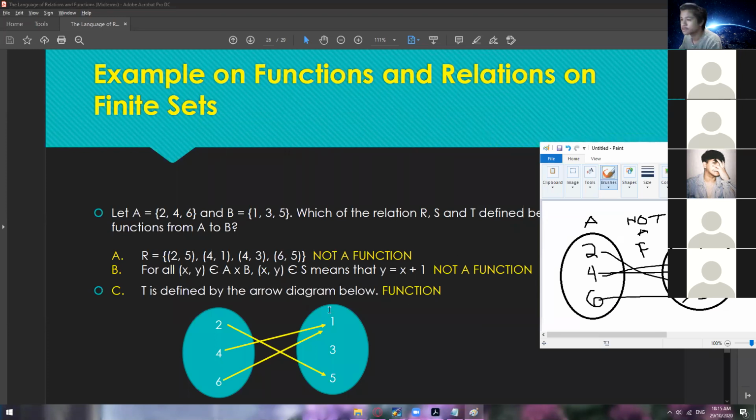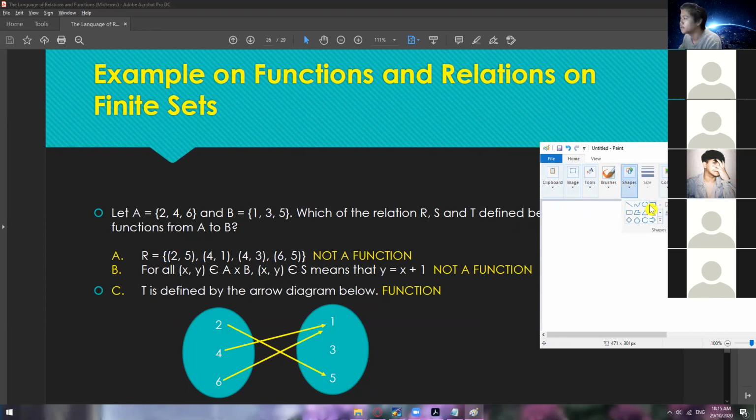Okay. So, burahin ko lang to. Then, move tayo sa letter B. Okay, so it's the same. We have 2, 4, 6, and then 1, 3, 5. Okay, so for all xy, an element of A cross B or xy is an element of S means that y is equal to x plus 1. Okay, so ito yung condition na kailangan nating sundin. So y dapat is a result coming from x plus 1.